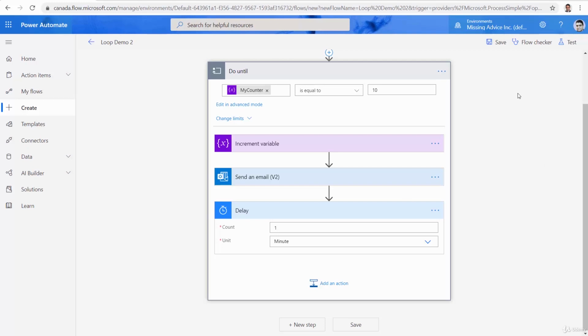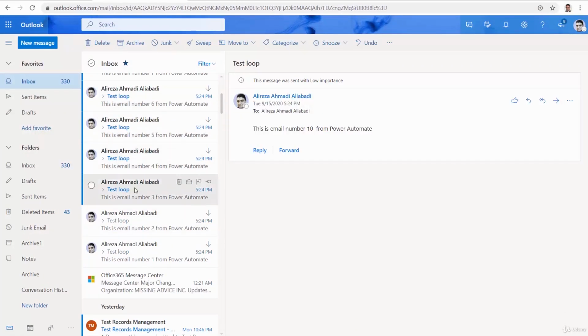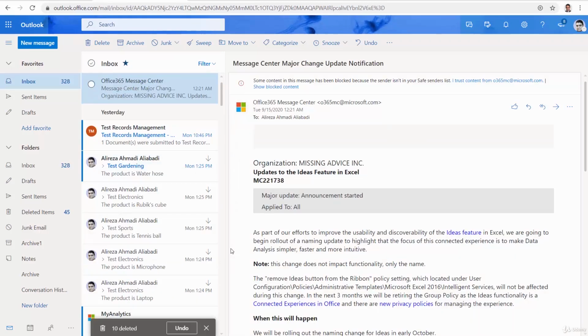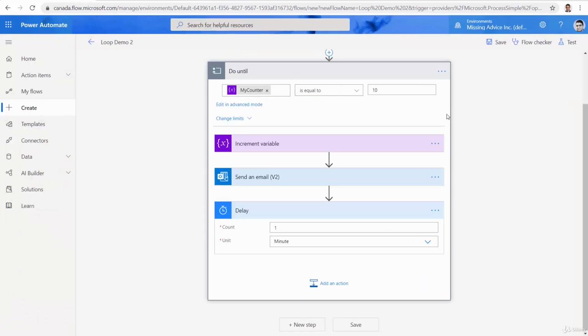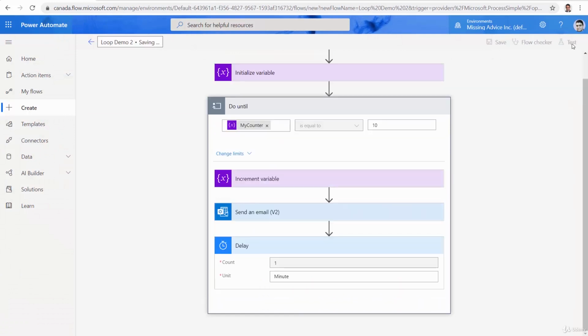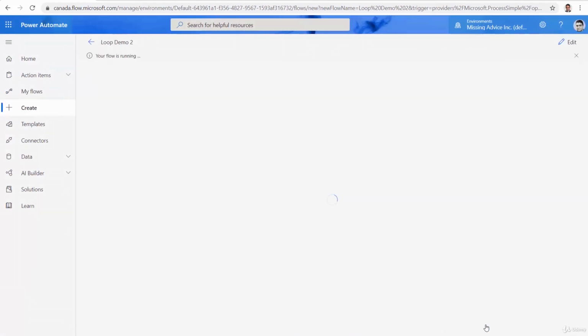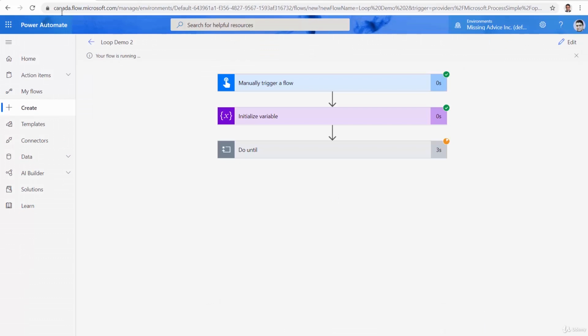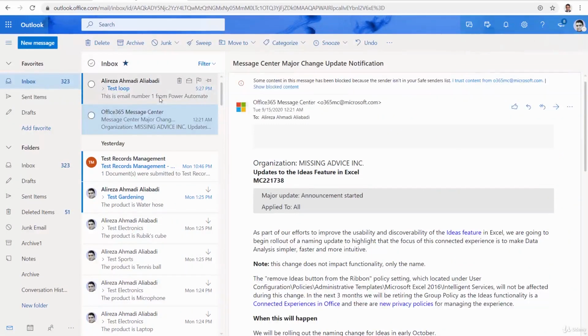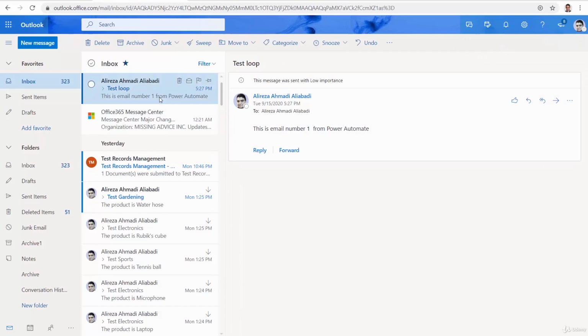So 1 minute. Let me just go to the mailbox and delete those things. Delete again, and I go back to the flow, save, and run it again. Test, test, run flow, done. Okay. Now if I go to my mailbox, you get one email only. Now we need to wait for another minute to see the second one. I just stop recording, and after 5 minutes, I will show you the result.